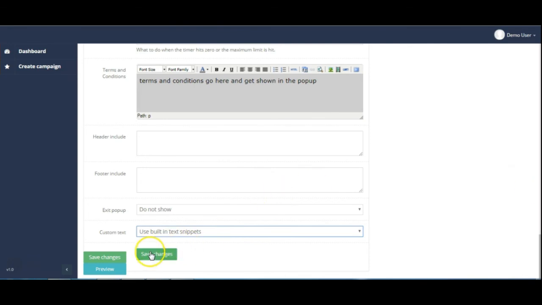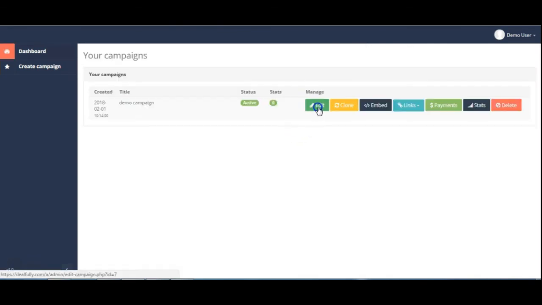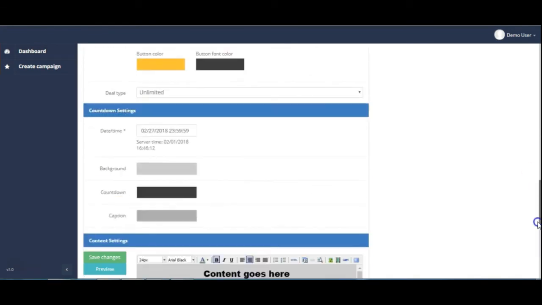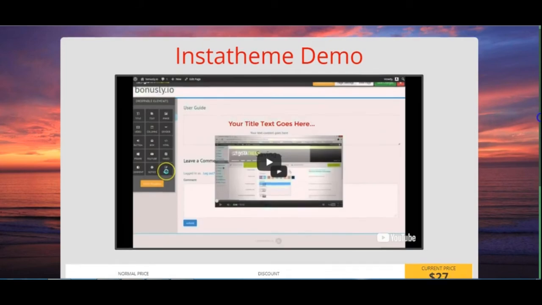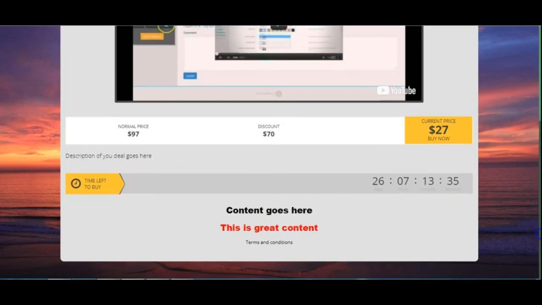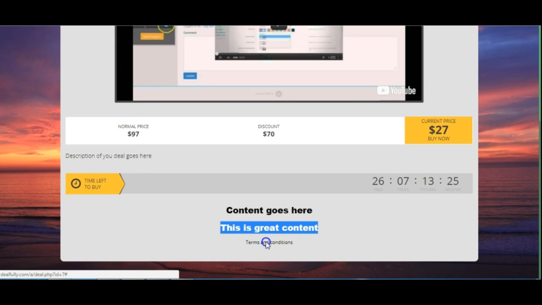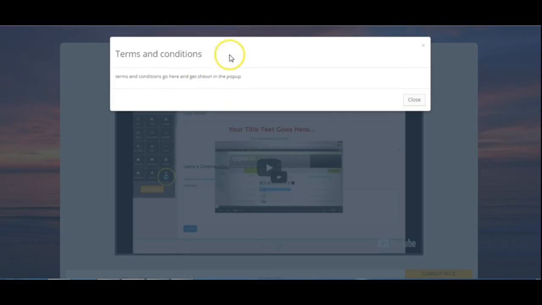I will save this though, and then I'm going to go back in and edit it, because what I want to do is show you the preview. So this is what it will look like, and so you can see a couple of the changes I made here. And like I said, if you click on the terms and conditions, you get the pop-up appear with whatever you've added in there, and then you can just close it with the close button or the X in the right hand corner.